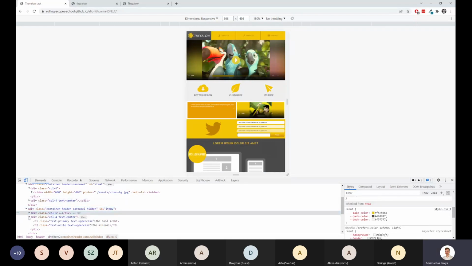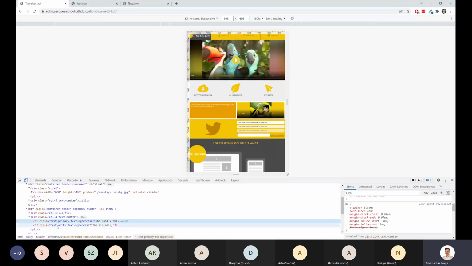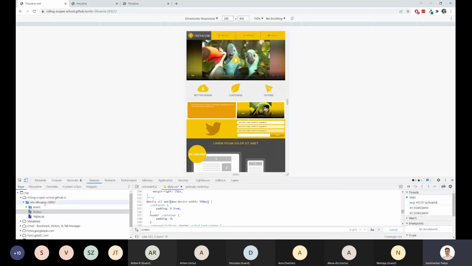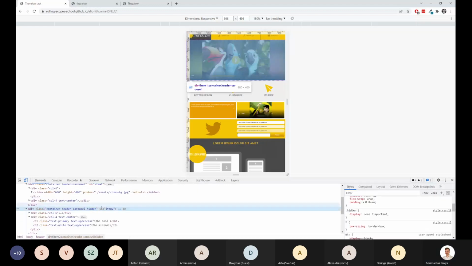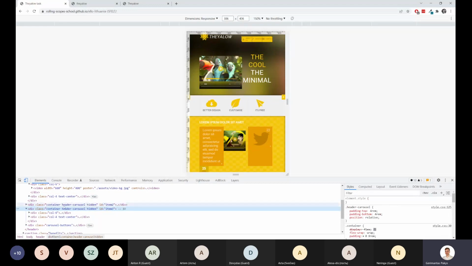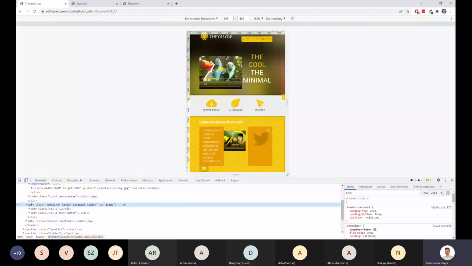Trying to understand what this is. The cool to the minimal. Doesn't have any JavaScript. So I guess this is just left by mistake. Yeah, I think so because nothing happened. And this is hidden as well for some reason. Yeah, nothing seems to be. Oh, it's weird.